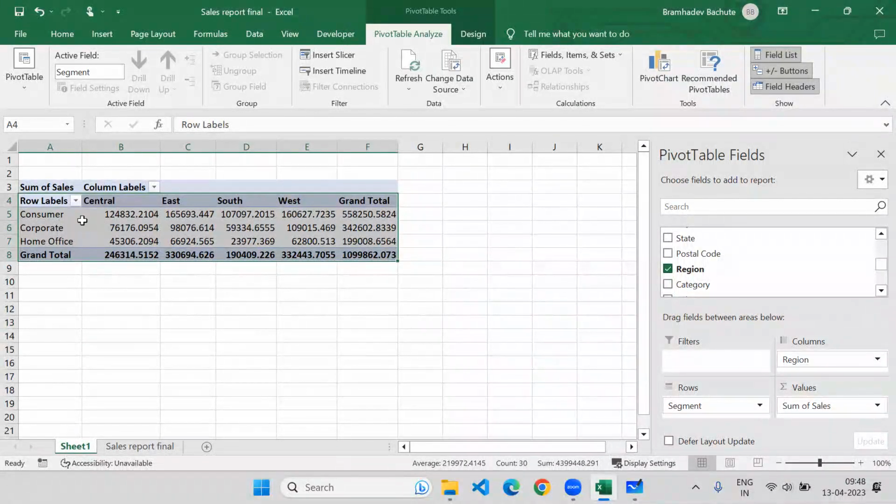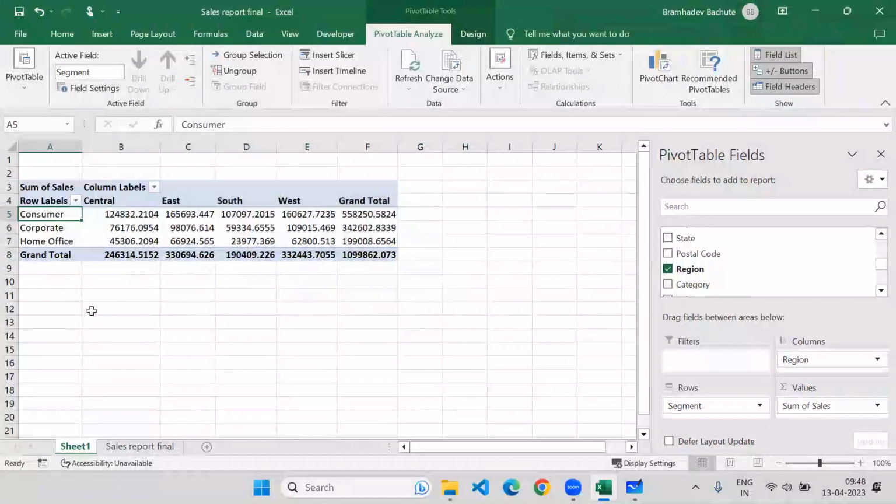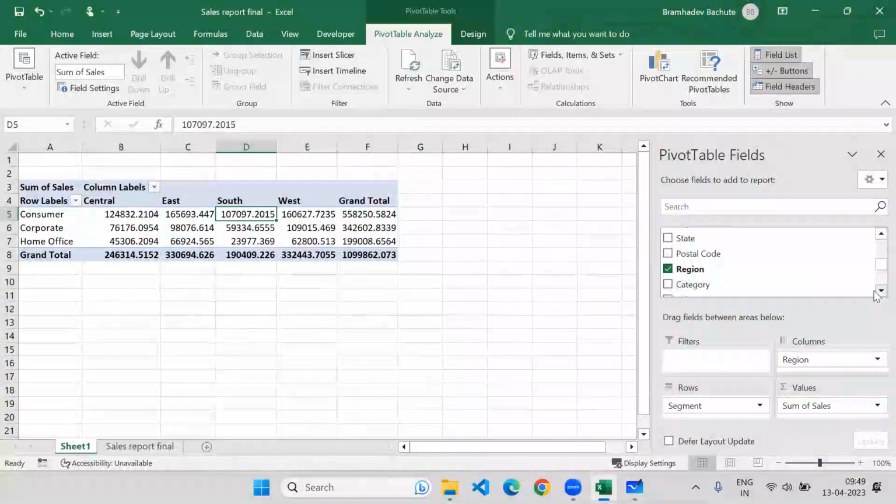So for South region and consumer segment, this was the value we have viewed, right? This was the value. So this is how you can create a pivot table so that very easily stakeholders can get answers to their questions. In short, you have to make the data presentable, but how to present, we'll discuss.